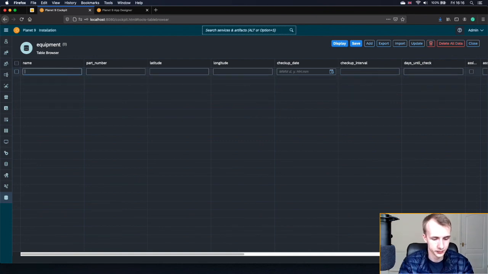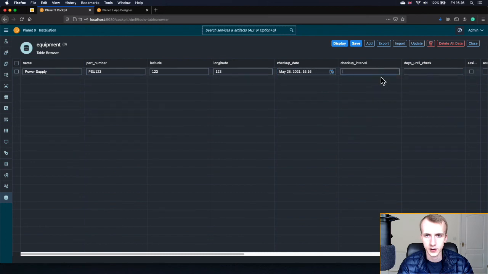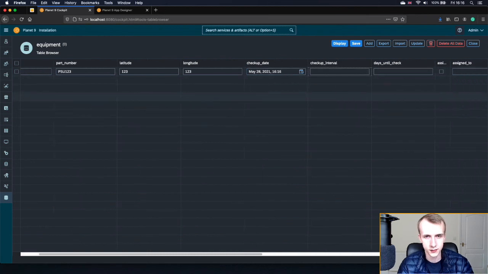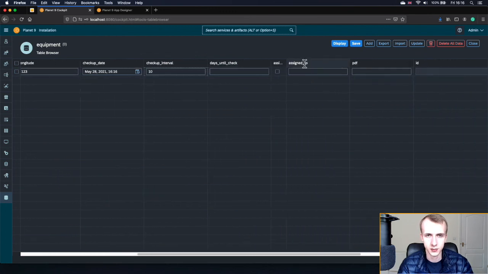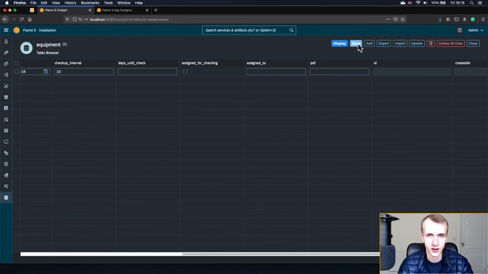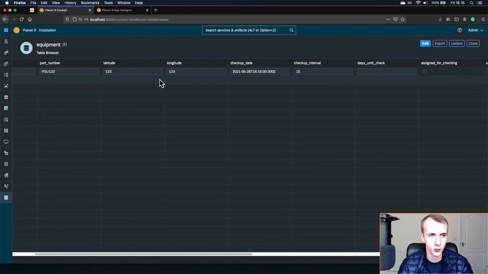So, power supply, fake latitude and longitude. You can even use the integrated date picker here in the table browser tool. The checkup interval we'll just set as 10 for now. We'll leave the days until check blank, assigned to blank, assigned for checking, we'll leave blank as well. We won't tick that Boolean, and we'll leave PDF blank as well. So we can save that. And if we go back into display mode and we update, we'll see now we've got one record in our table.